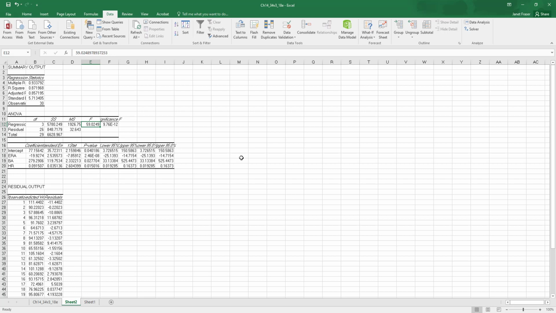We could do this by comparing the value of f that is related to our equation versus the critical value, or we can just go next door and take a look at the p-value. And whenever you see a number in Excel that ends with e and then minus a number, that means that you would move the decimal, in this case, over 12 places. So this number is really, really tiny.